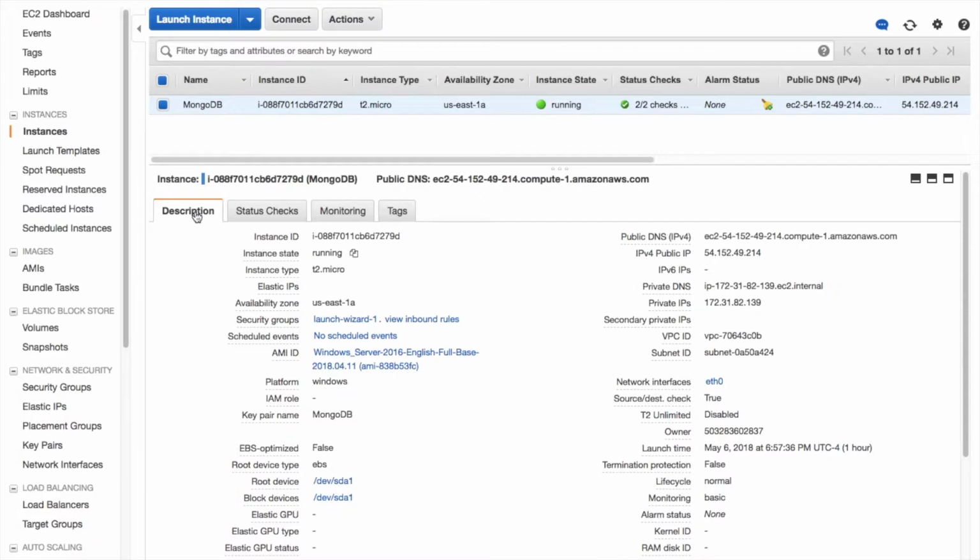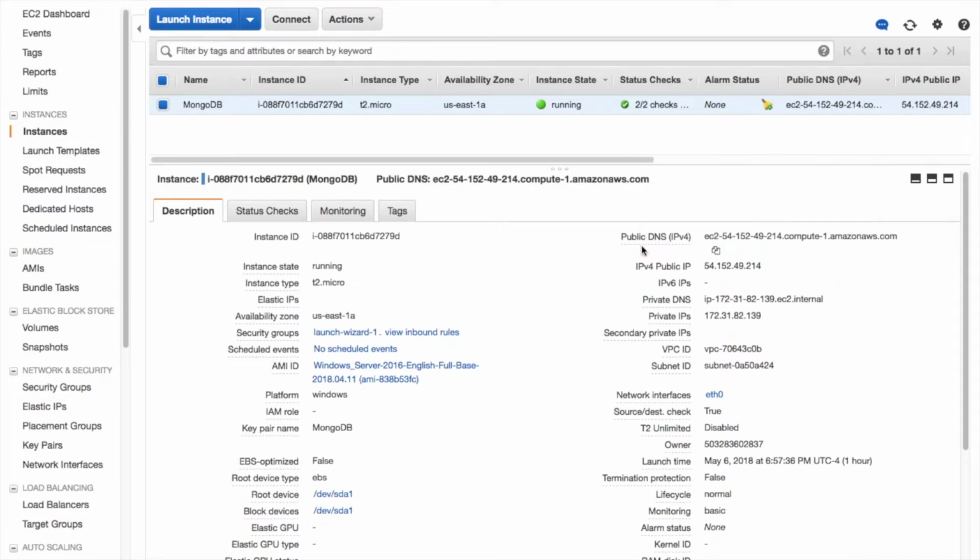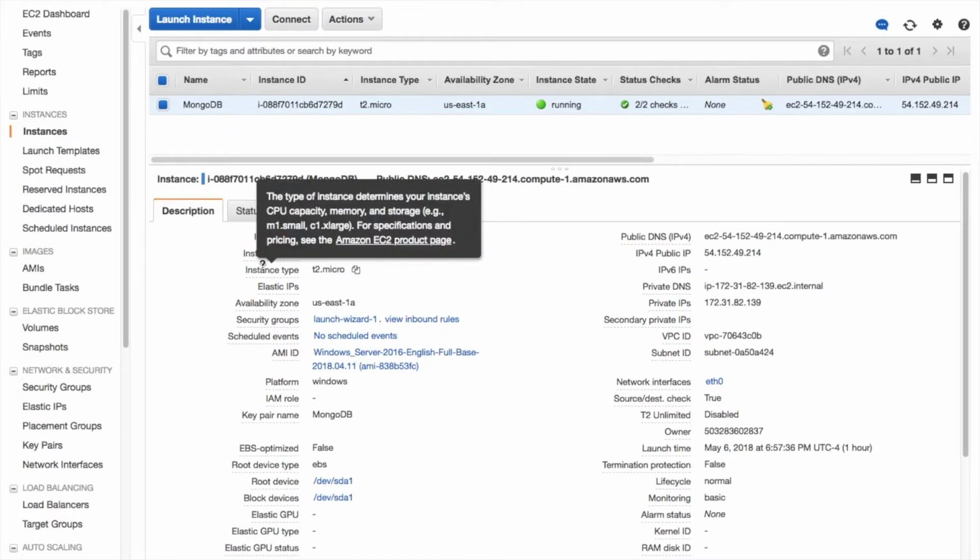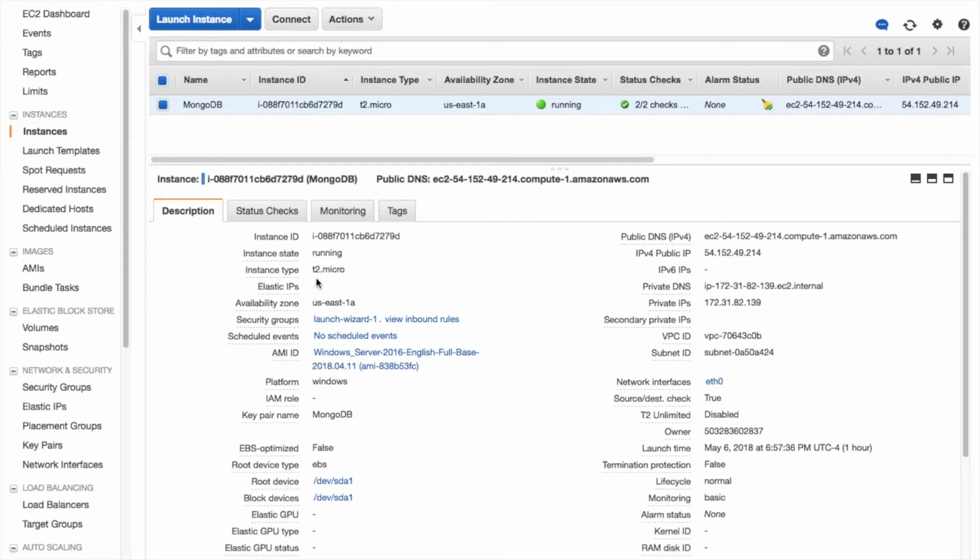In the description we can see all the details about our instances. This is the instance ID, and this is the public DNS that we have used to connect with our database MongoDB. For that connection we will be using the public DNS. The instance status, you can see it's running. The type is T2 micro, as I just told you.